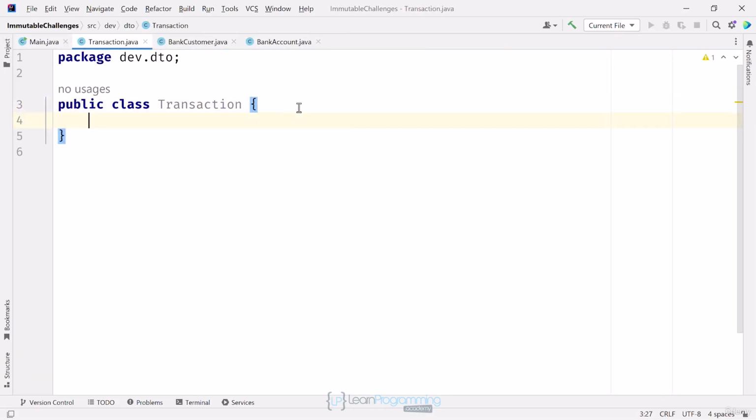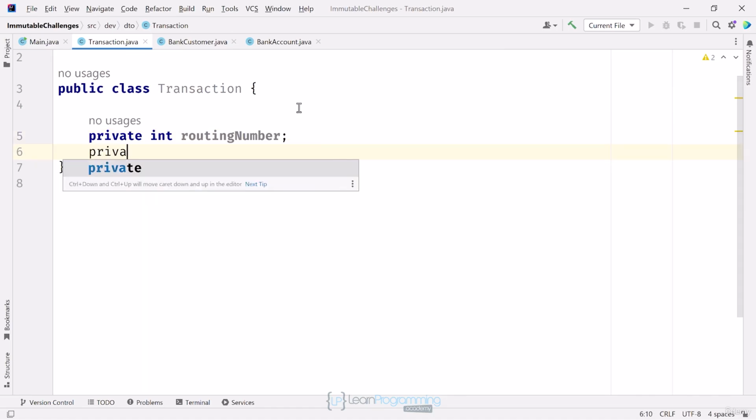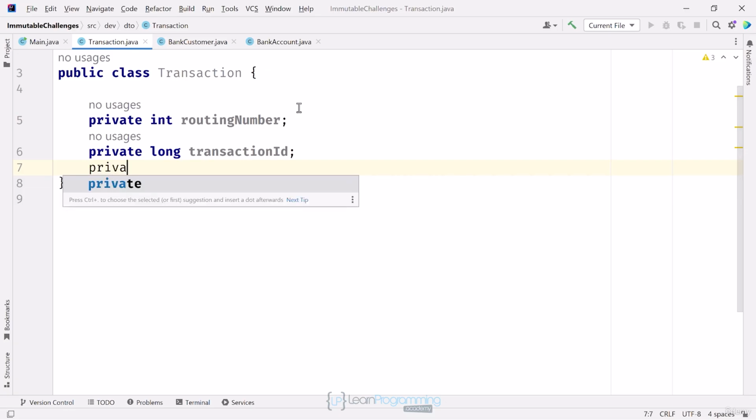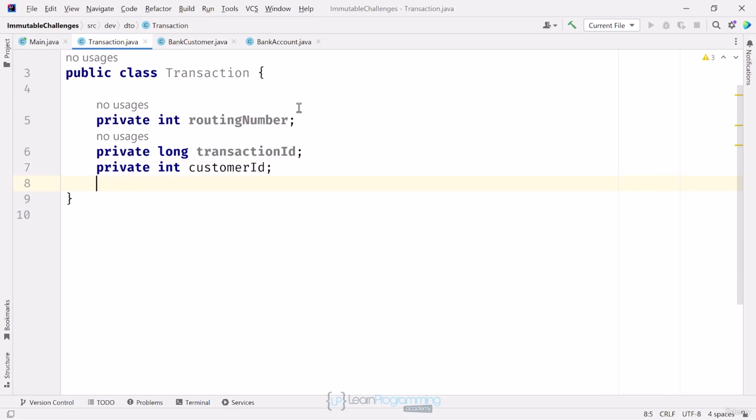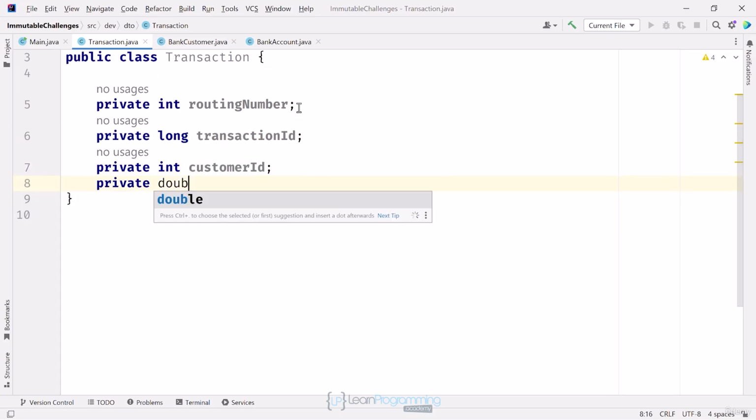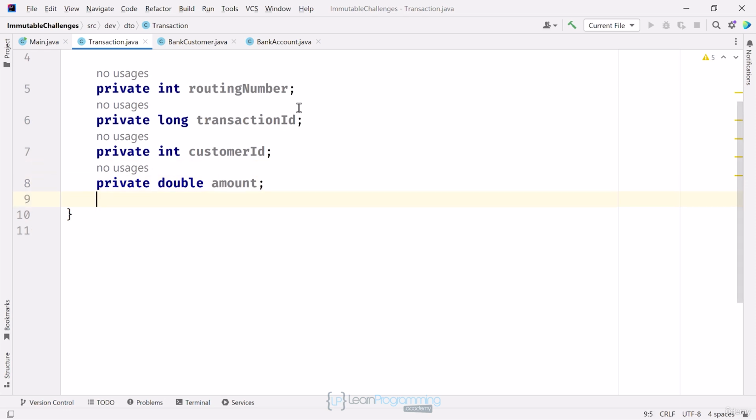This class has 4 fields. The routing number unique to a bank. The transaction ID, that would be unique within each bank instance. The customer ID, here it's an integer. The amount of the transaction, this is a double and could be negative.